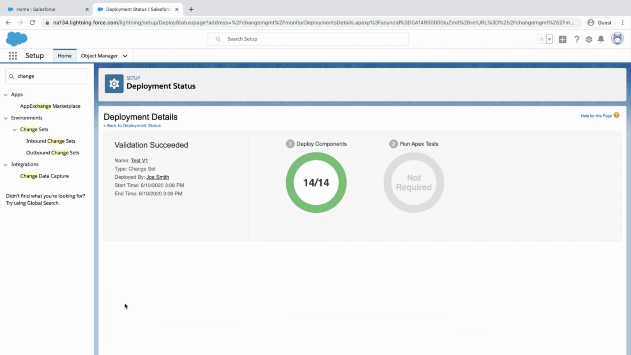Please keep in mind that in order to follow these steps, you'll need system administrator permissions. Specifically, the create and upload change sets, deploy change sets, and modify metadata through metadata API functions permissions.